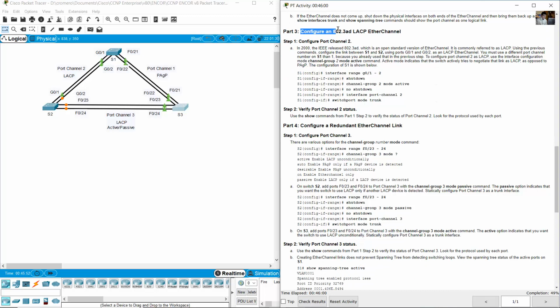Configure an 802.3ad LACP EtherChannel. Configure port channel 2. In 2000, the IEEE released 802.3ad, which is an open standard version of EtherChannel. It is commonly referred to as LACP. Using the previous commands, configure the links between S1 and S2, using ports Gigabit 1 and 2 as an LACP EtherChannel.